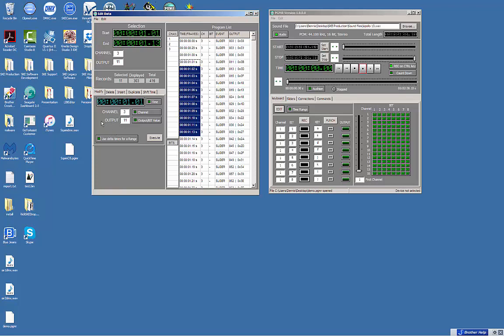Modify selection allows you to operate on either a single cell or multiple cells that are selected. You can perform a time modification by enabling this checkbox. You can change the channel for the selected range by enabling this checkbox, or the output value by selecting this checkbox. In the case where you have a multiple range of data selected, by selecting the use delta times for a range, it will perform an offset from that first value change.